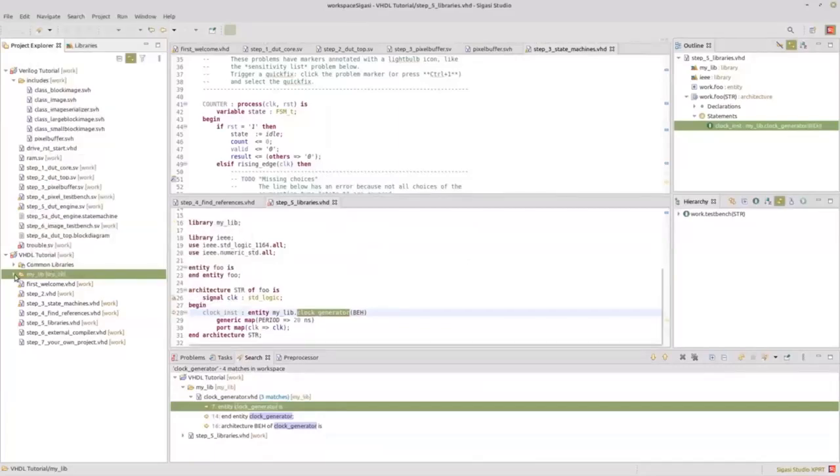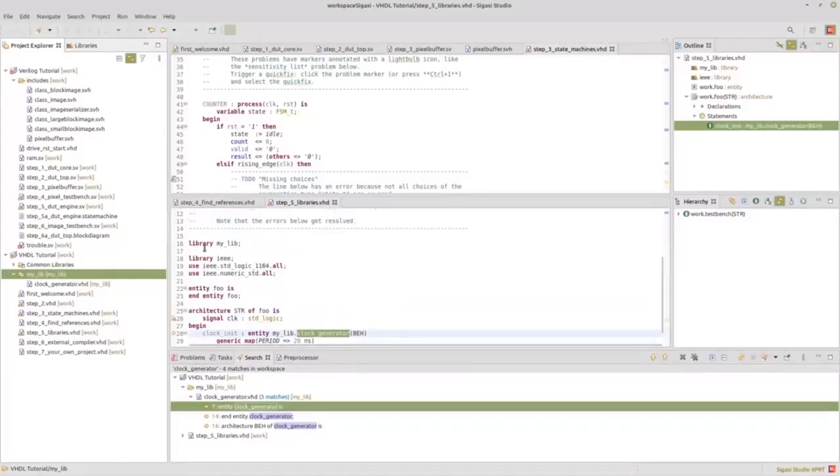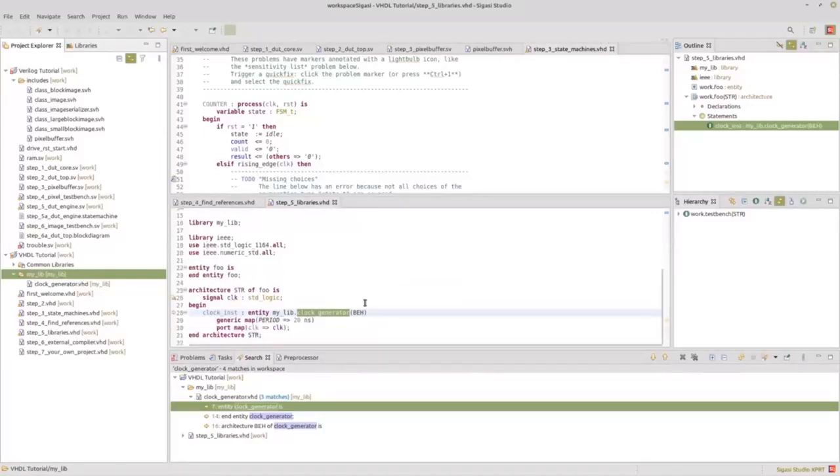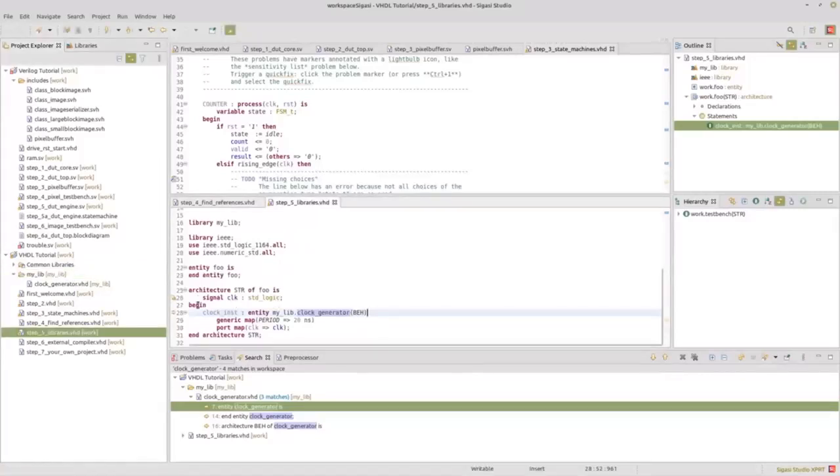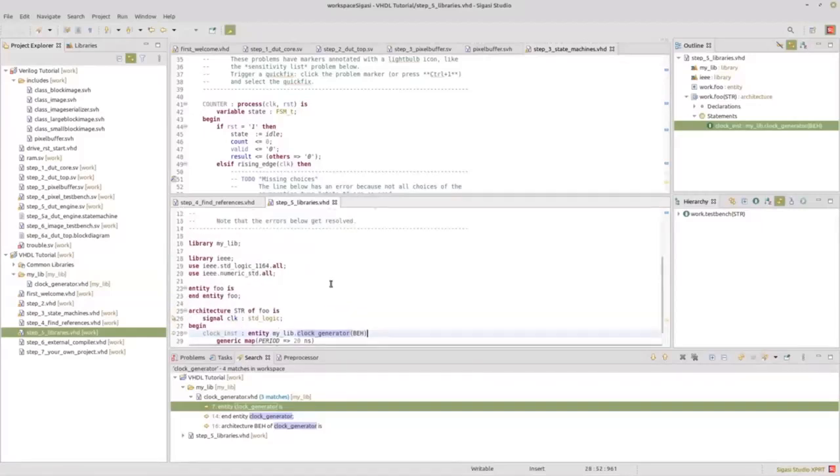You see here, and if we open the folder, the clock generator now is in mylib, and in the end mylib here is found, and also the clock generator here, there no longer is an error. This warning indicates that the single clock is never read. Of course, we're just generating it here and not doing much else.